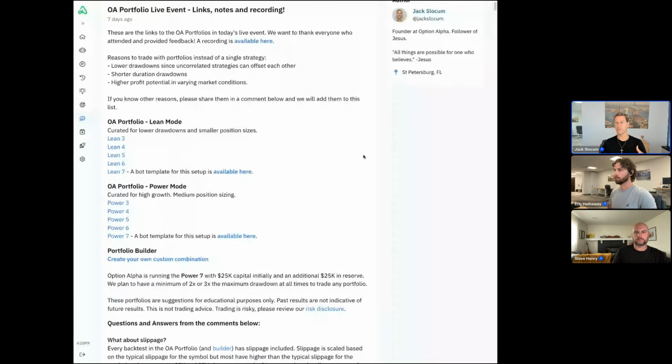So all 7 of these strategies together, obviously the goal is to have 1 strategy or 2 strategies or 3 or more winning when other strategies are losing. So the more strategies that are in there that are uncorrelated, the greater the chance that that happens long term. But what I wanted to show you here is this Power 7.